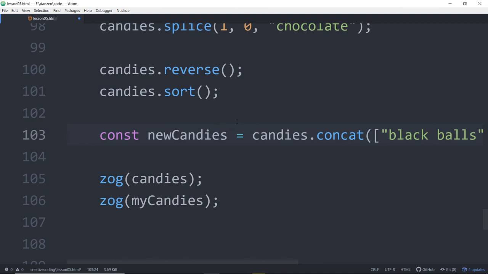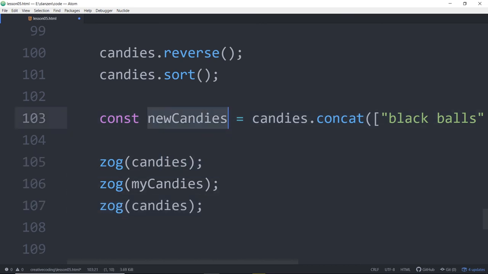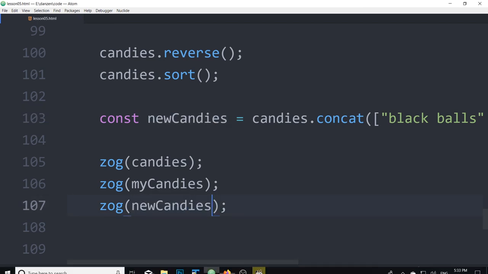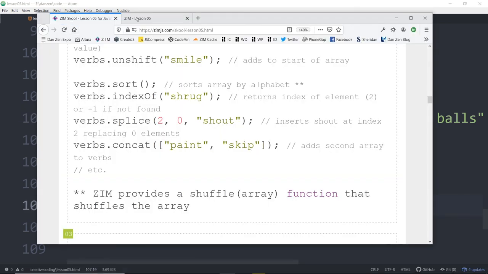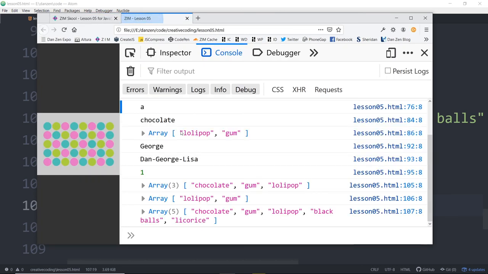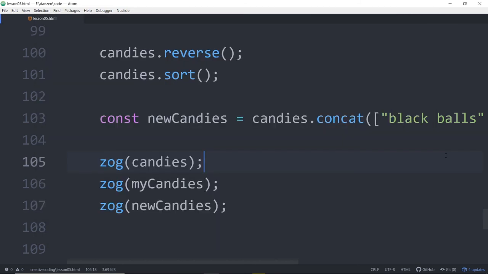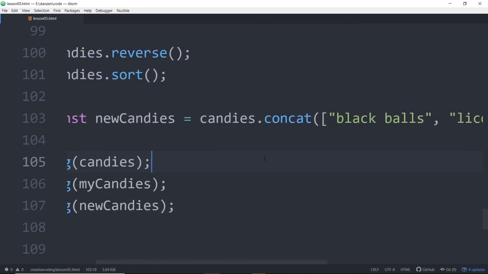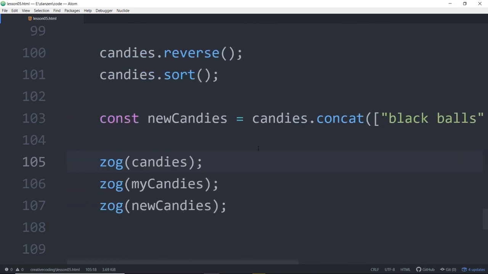So here again, trickiness. When we reverse or sort, it works on the same array. When we concat, it returns a new array. So now we are going to have to zog not only candies and my candies, but copy this, new candies. And now we refresh here. Ba-dump, ba-dump. And our new array is chocolate, gum, lollipop, black balls, and licorice. So there we go. Okay, I think that's a good place to end her off.